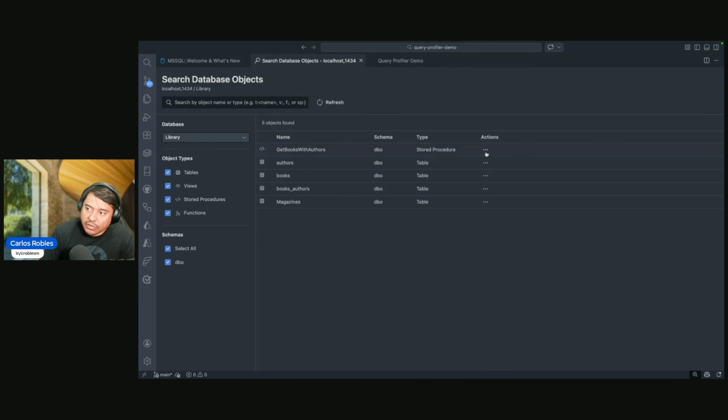And from here, if I press this button or ellipsis, I can script out the object. So I can script as create, as drop, and alter. In the case of a stored procedure, I can execute. But let's say I want to, for some reason, edit my data from here.